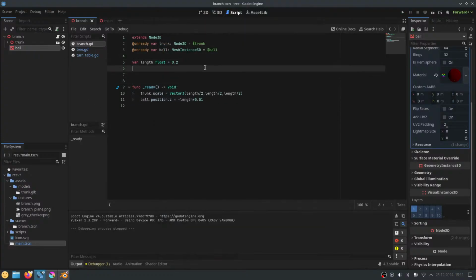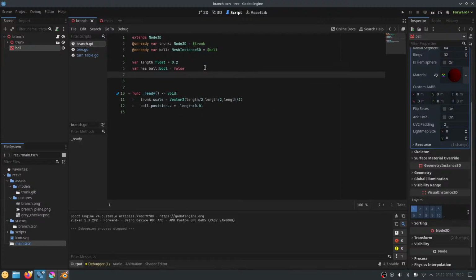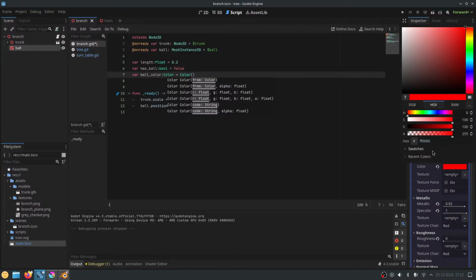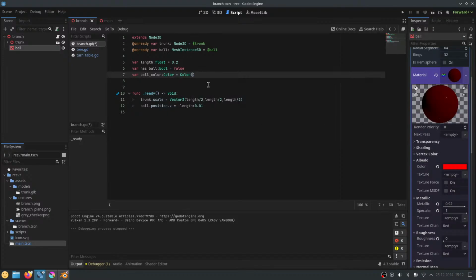So we're gonna add a couple more variables here. For has ball, it's gonna be a boolean, and by default it's gonna be false. Then for ball color, it's gonna be a color, and by default it's gonna be, let's just grab this color. Can I not get an RGB value from this? Well, we'll just do pure red. 1, 0, 0.